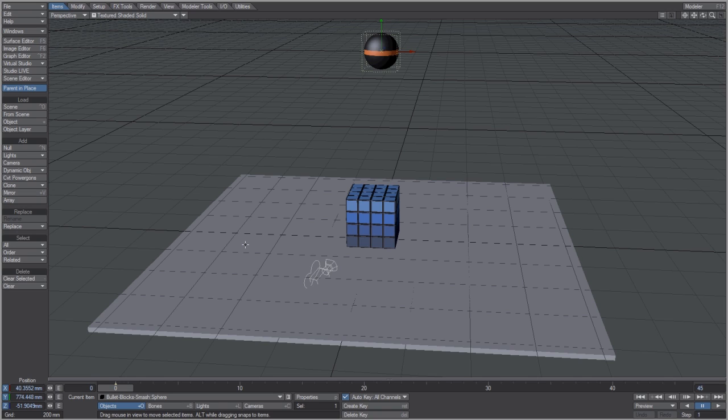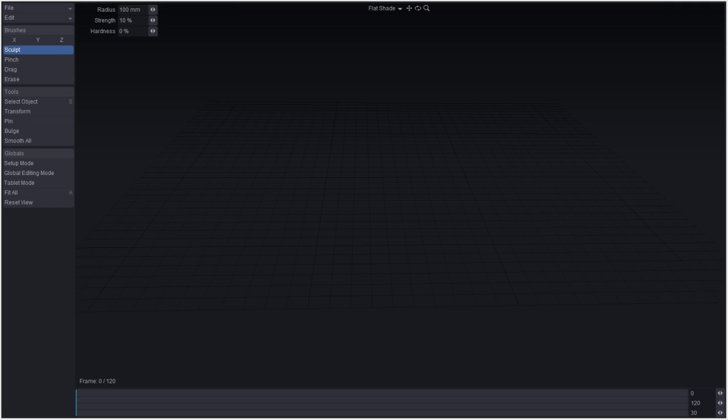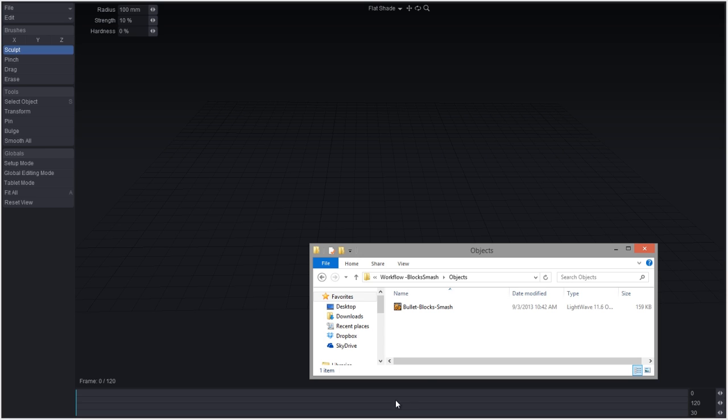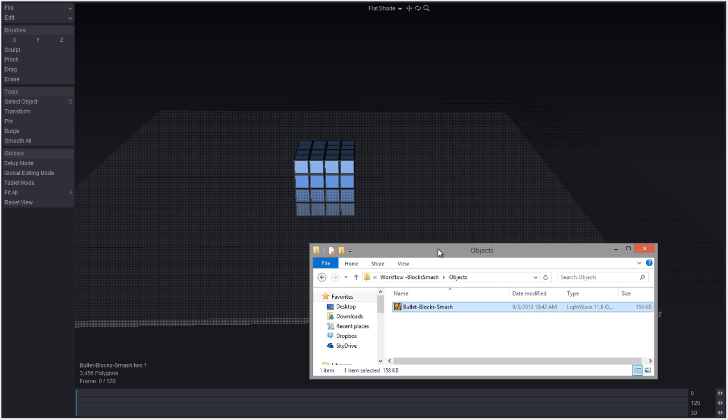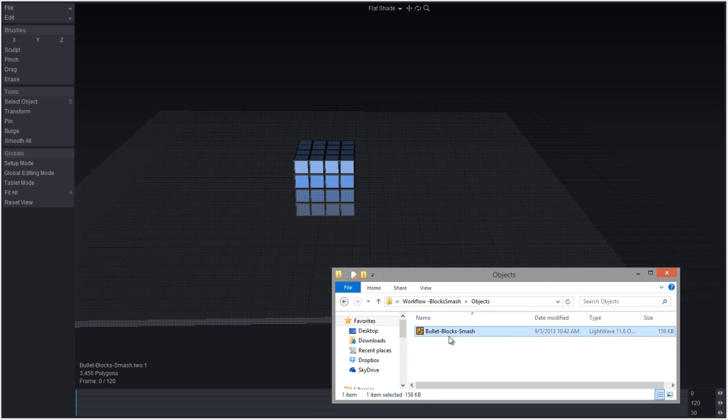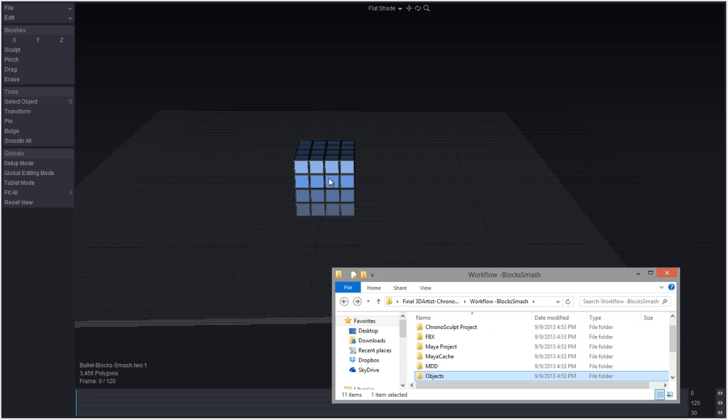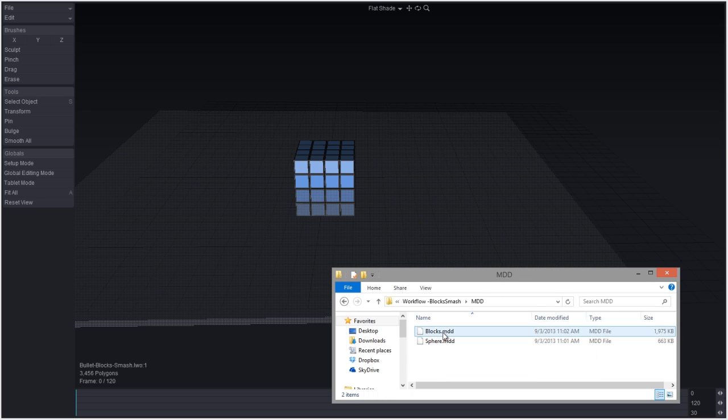Let's go ahead and jump into ChronoSculpt. In ChronoSculpt, we can very easily import the files by simply having the folder opened and dragging them directly into the interface. ChronoSculpt supports LWO files, so go ahead and import that same object. Then with the blocks layer selected, let's go to the blocks MDD, click and drag that directly into the interface.